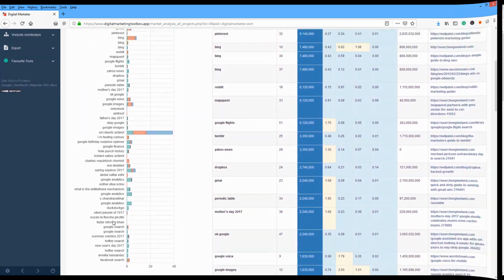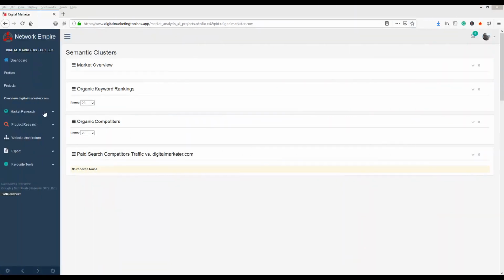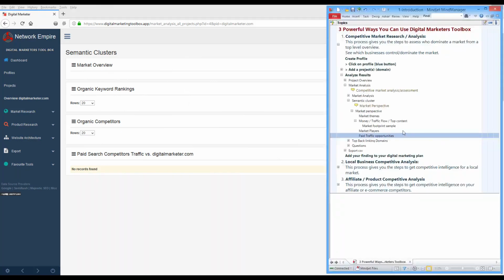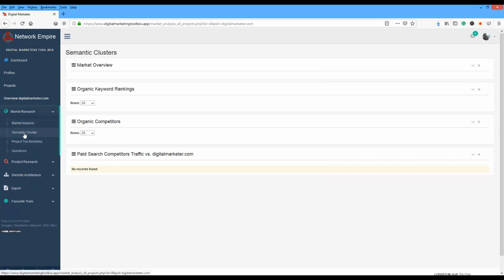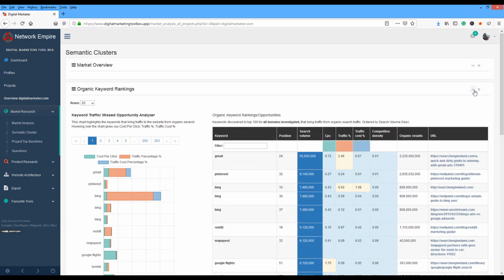So the first thing I want to do, now I'm looking at this actual market, because if we come back to our chart, we essentially are at the semantic cluster. Just to remind you guys, the way I got here was I clicked on my project, I opened up my market research, I looked at the semantic cluster, I'm going to the organic keyword rankings. When I said earlier that we have more than enough keywords, I want to very quickly show you how we can extract the top themes out of any market in the next few minutes.